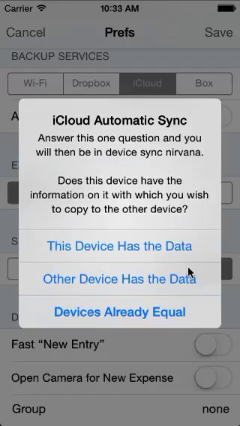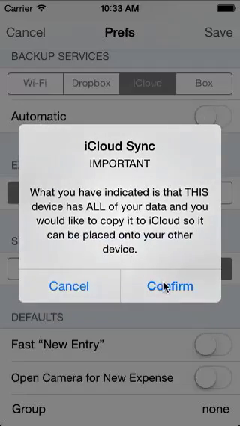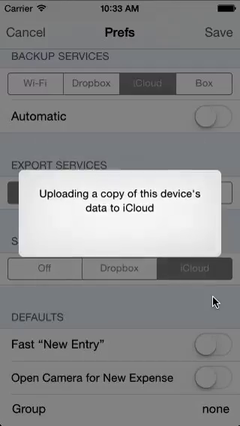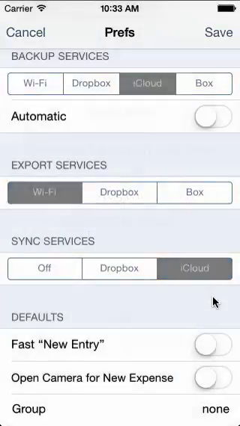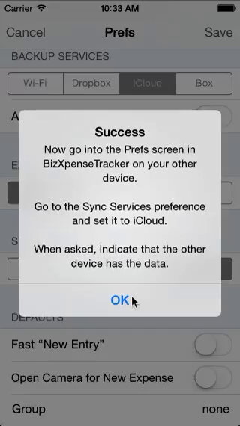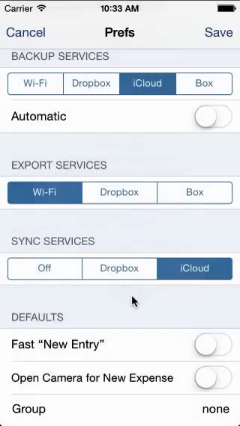Well, in this case, we're on your iPhone. It has all your BizXpenseTracker data that you've been entering for a few days, a few weeks, whatever, doesn't matter, a few months. And you want to send it over to your empty iPad. So you'd want to choose this device has the data. And once you do that, you just confirm. And what it does is it uploads all of your data, a complete backup of your data, to iCloud. And it'll sit on iCloud until we pull it down on your other device.